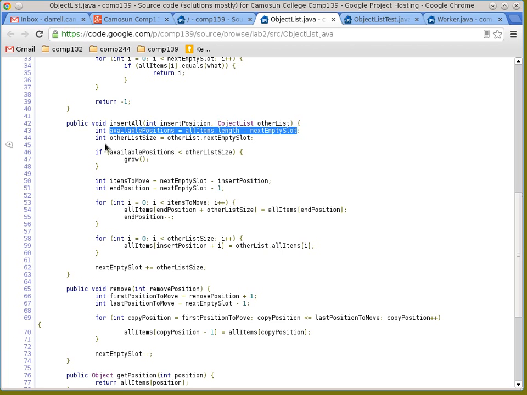So the way that you fix that is you either put this calculation in after you grow to recalculate how many available positions you have, or you just do the other thing, which is you take the calculation and you dump it in here so that now it recalculates, because all items dot length is the thing that will change as you grow.